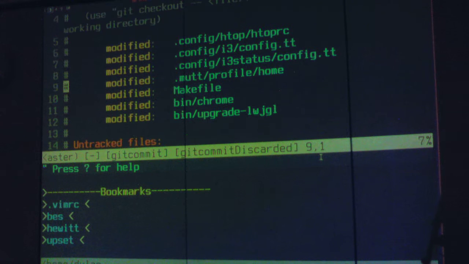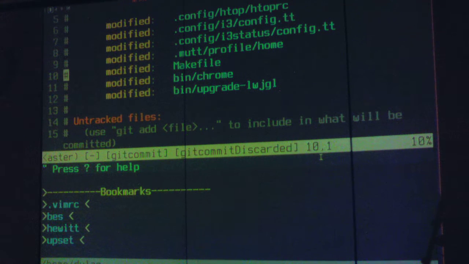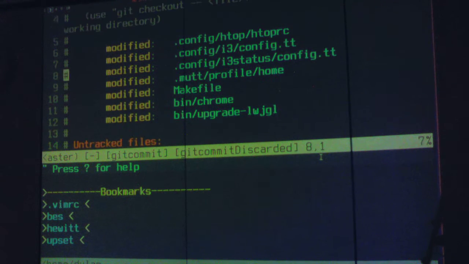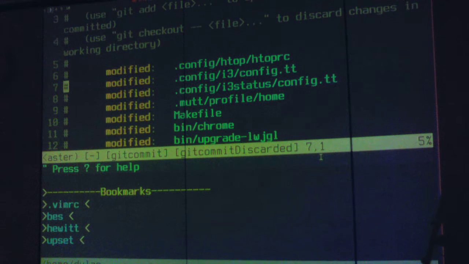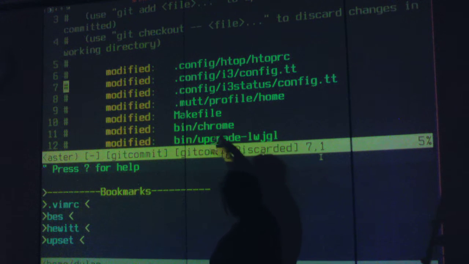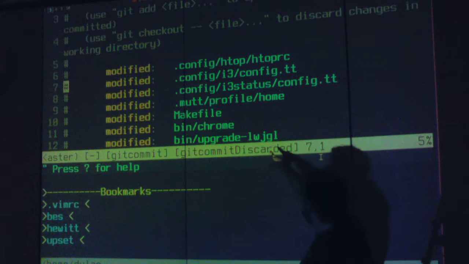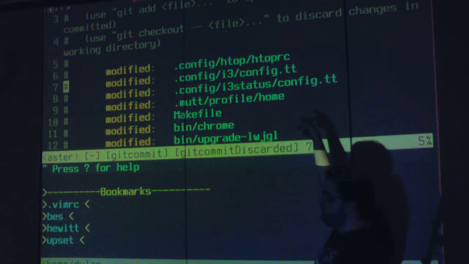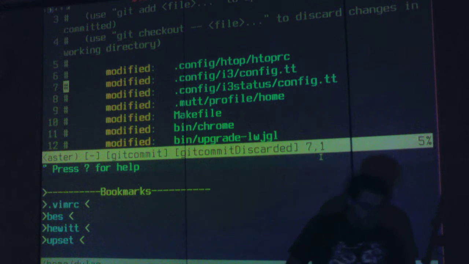Now I can see I have all these files. This is my live home directory, which means I'm not going to touch anything. But if any of these changes are related, most likely the changes to i3 config and i3 status are the same application, so I would want to commit those together. But I wouldn't want to add any changes I made to my Chrome executable or to something that upgrades Java's GL library, because whatever I change in those are going to be unrelated to the config changes above it.